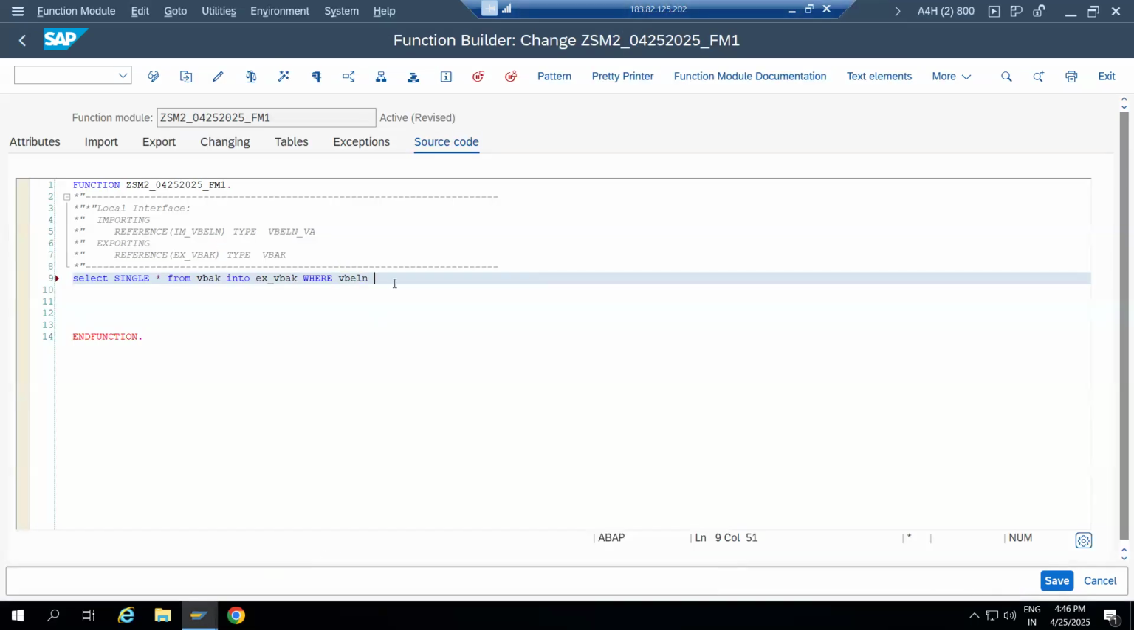Where VBELN. Because the VBAK table has 246 fields, or I can say 246 columns. But how will the system understand whether I'm entering the sales document number, or creation date, or sales document category? So we need to specify the condition where sales document number is equal to, because I am entering a single value. So where sales document number equals the user input, whatever the user is entering.